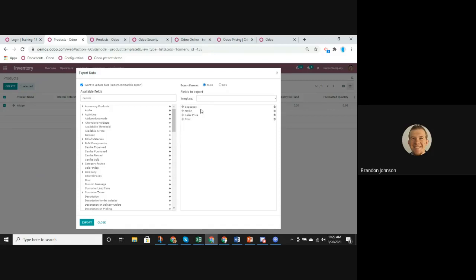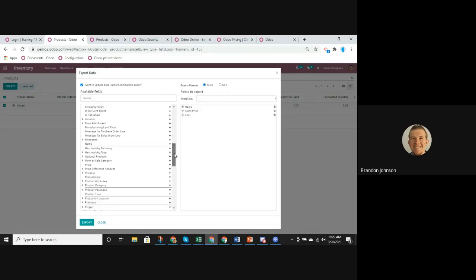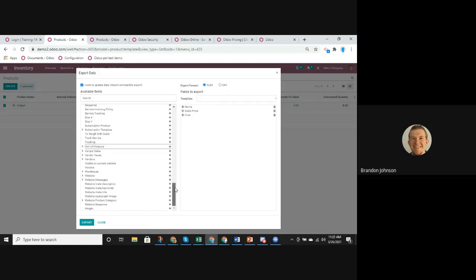So we have sequence. We don't need that. So we have name, sales price, and cost. Very simple, easy to use. And this will allow us to re-upload this data into the system. We also have a bunch of other things we could track or focus on, but we're going to skip that because you can explore that for yourself.